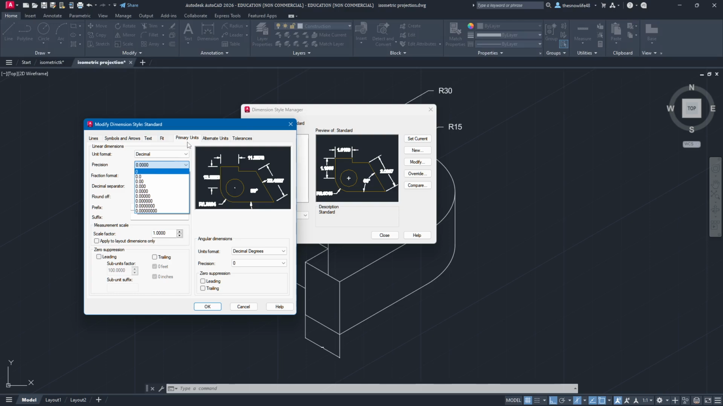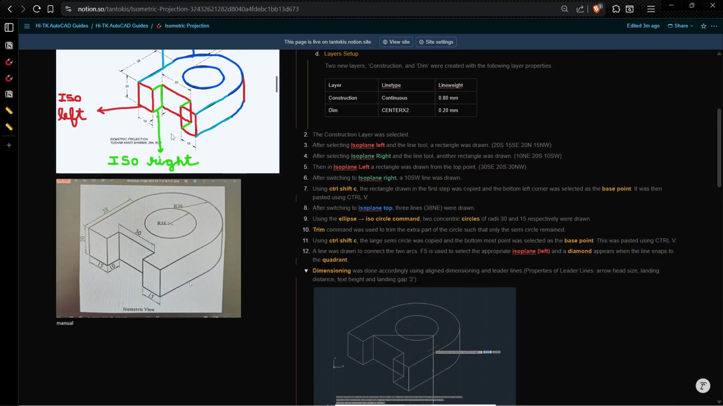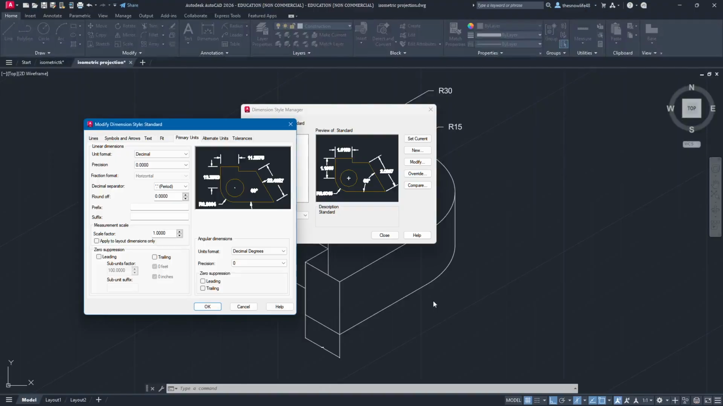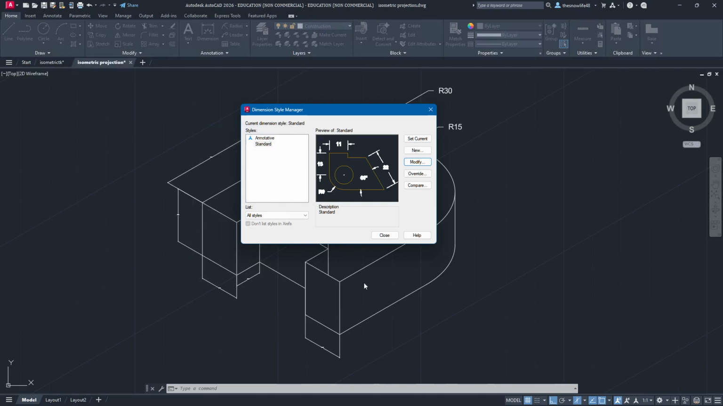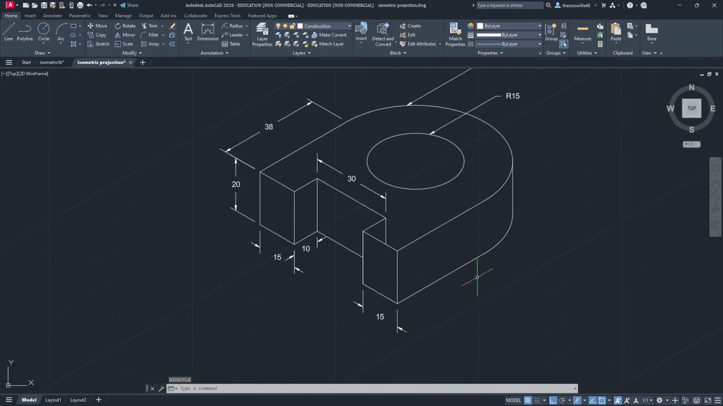So what does primary units do? See this, we're seeing 15, right? So instead of 15 it's going to write 15.0000. So that's precision. But since we have a lack of space, we're going to use the first option, which is just 0, which is the ones place and no decimals. Okay, and close, and it looks so much better.